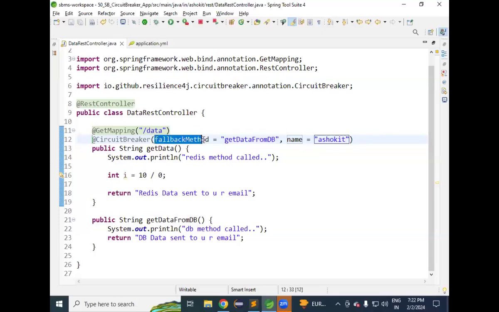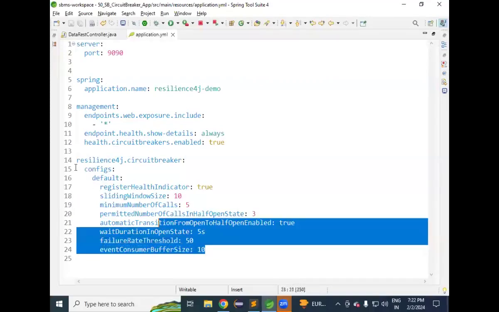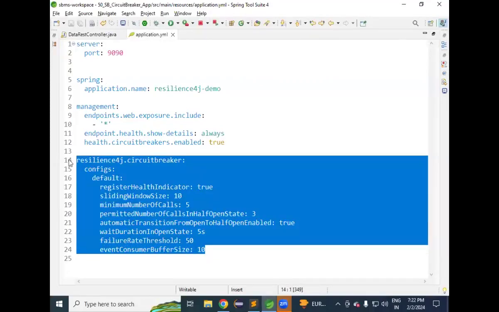What is this attribute, fallback method? What is the meaning of the fallback method? Get data from the DB. When should it get the data from the DB, when should this method be executed as a fallback method? That configuration is available in the YML file.